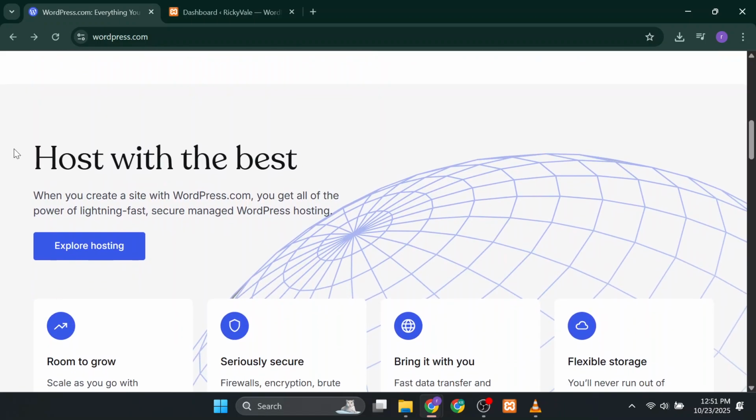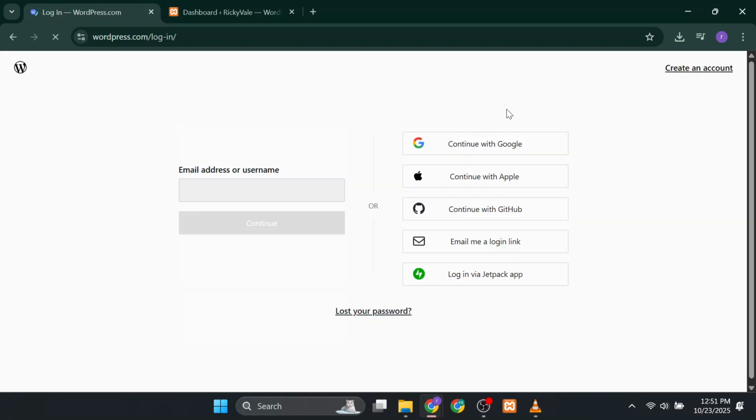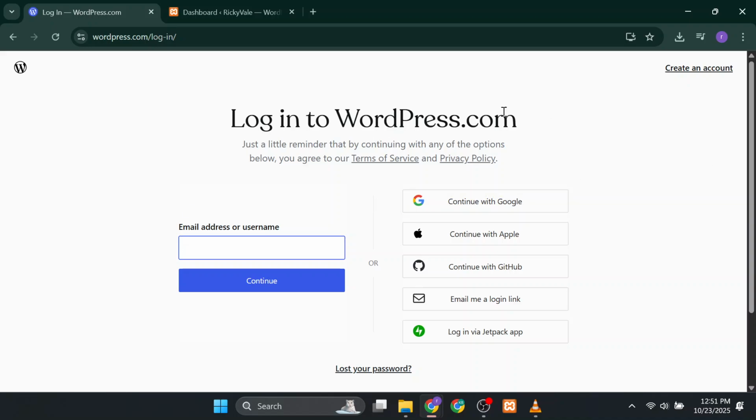Let's get started. First, open your web browser and navigate to your WordPress homepage. Once the page loads, move to the top right corner and click Login. This is your entry point to manage your WordPress account.